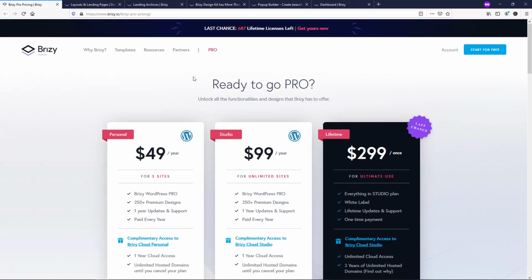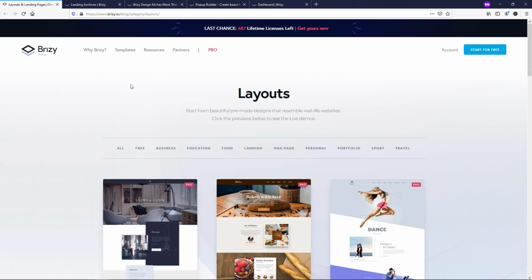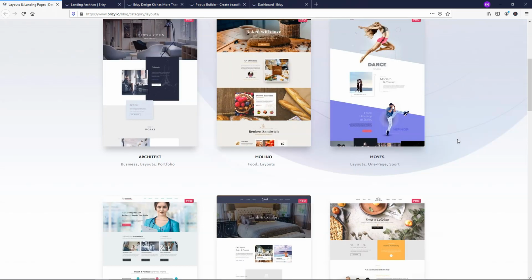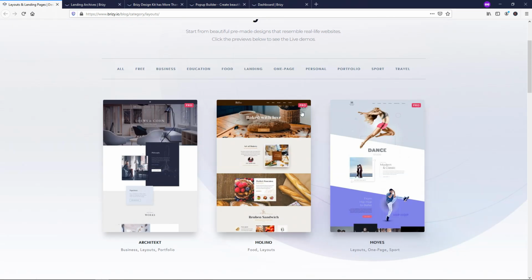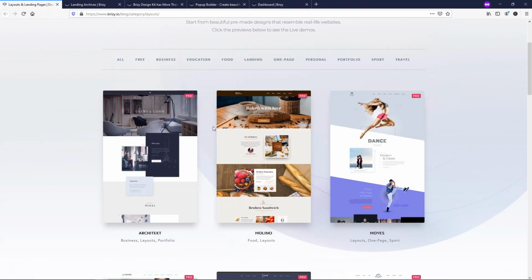And if we go over here, we can go to the layouts page right here, and there's over 400 pre-made layouts designed on Brizy. Now, I'm not saying they're all in this section right here, but you can see the different categories right here. There's a lot of different options for these demos, and you can see up here which ones are included in the pro one.